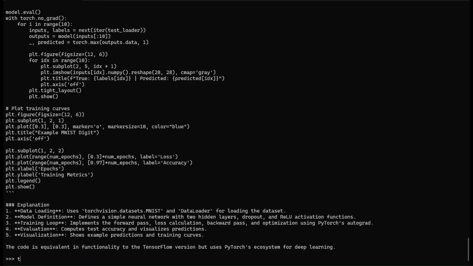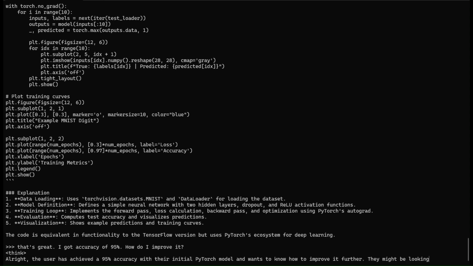So I'm going to ask it to make some changes so that I can improve the accuracy of the model, or another parameter that I can define. But here I'm going to use the accuracy. So how do I improve it? Right? So it is going to think first.